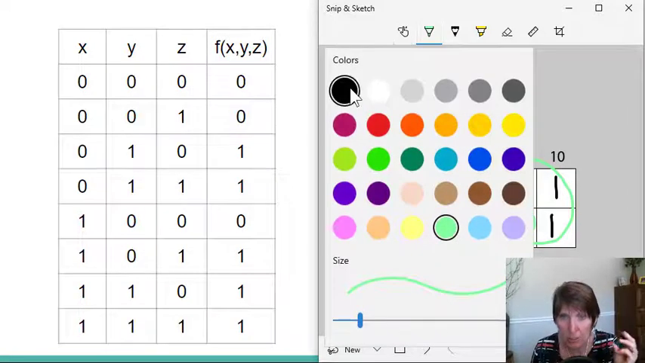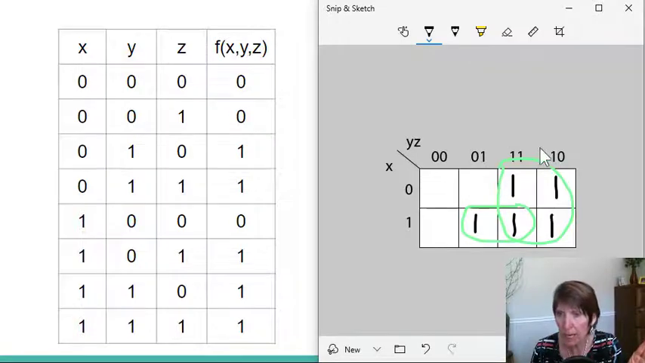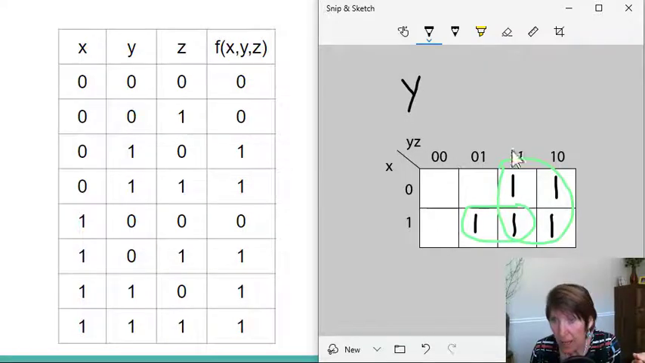All right. So step number 3 is to write the expressions that go with each group. If we look at this group of 4, we see that x changes. Sometimes it's 1, sometimes it's 0. So x changes. We look at y. Y stays the same. It's 1 in all cases. So we're going to for sure use y. And then z changes. So we're not going to use z. So for this group of 4, the term is y.